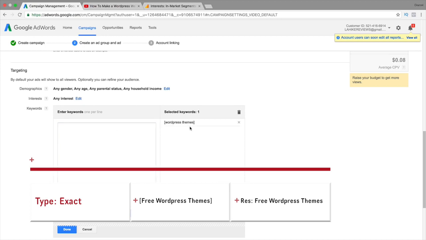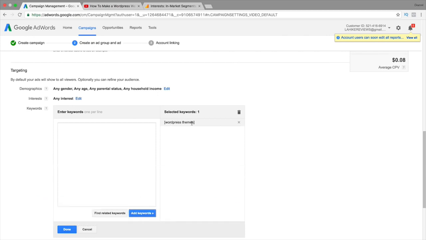Now this right here is saying you must type in exactly "WordPress themes" for your ad to show up. If they do not type in this exact keyword, your ad will not show up. So if somebody types in "cool WordPress themes" and searches YouTube, your ad will not show up. It must be exact. So that is exact keywords. I like that because if somebody types in "free WordPress themes" and you're trying to sell them, your ad will not show up.